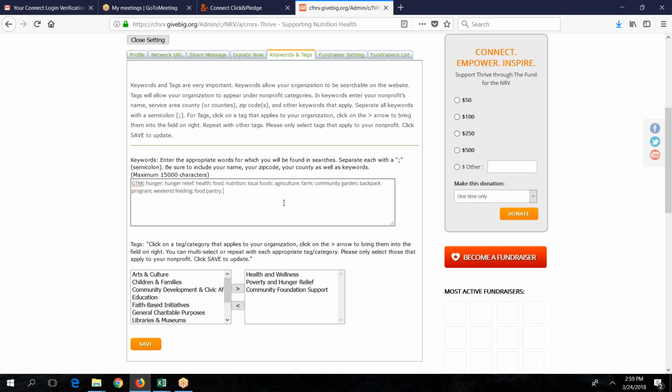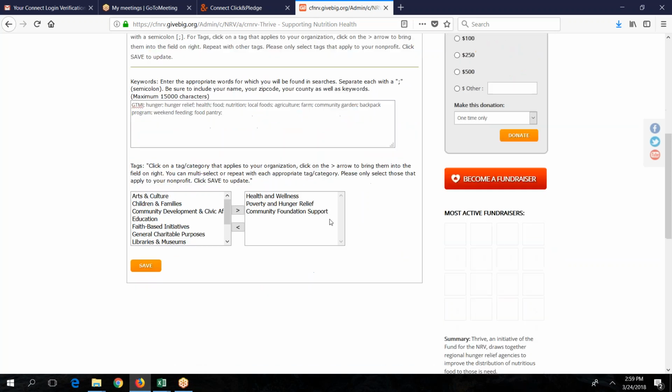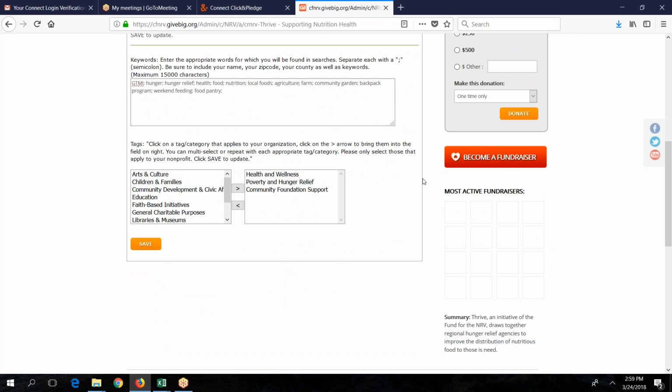I'm going to delete that because that's not relevant to this page the foundation has. But make sure that you're putting those in there, and we'll have information on our site to remind you about those keyword codes as well. Okay, then once you finish the keywords, the next thing you want to do is set your tags. These are the categories that you'll be in on the site.